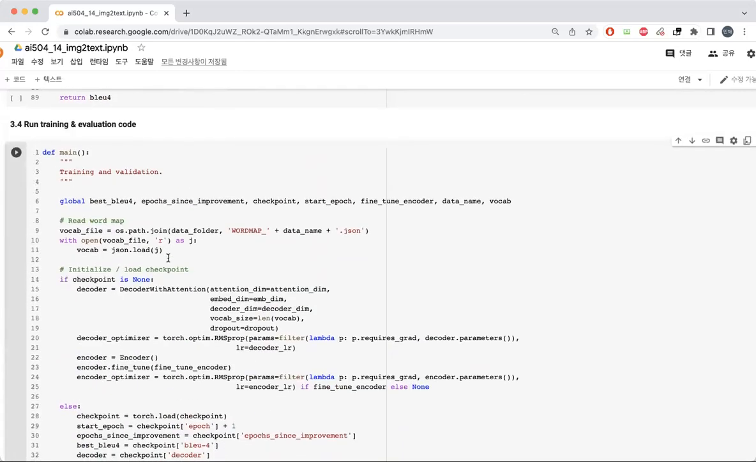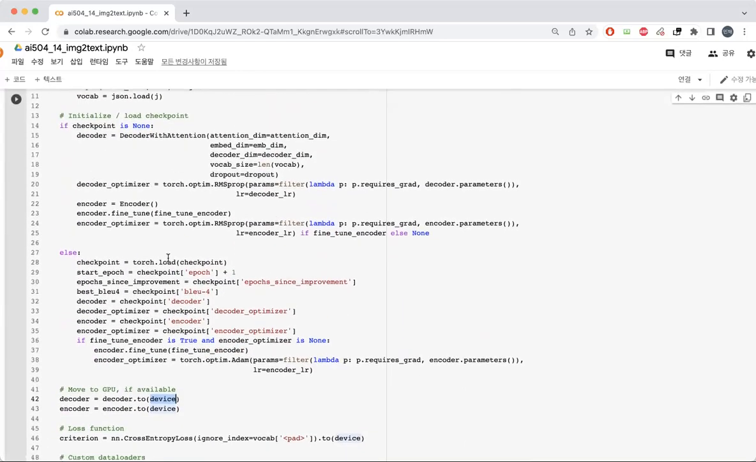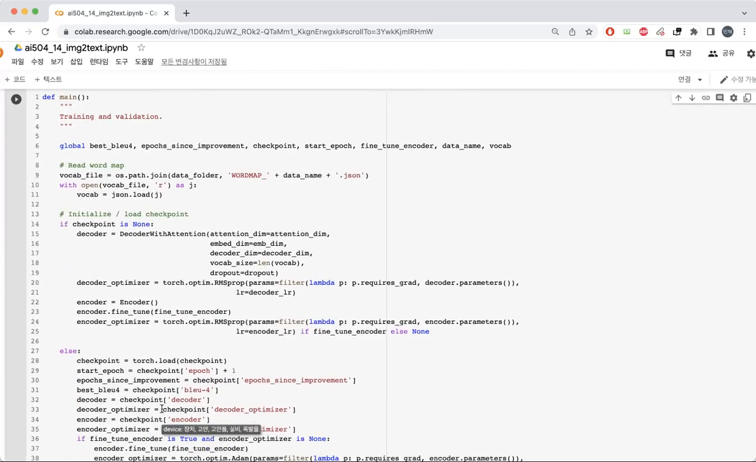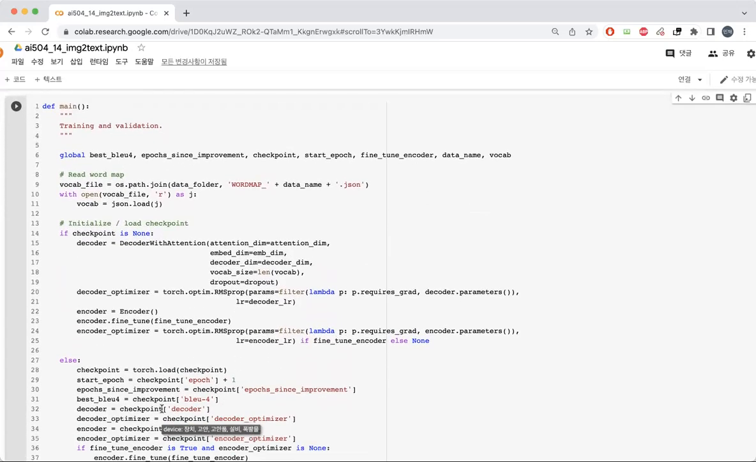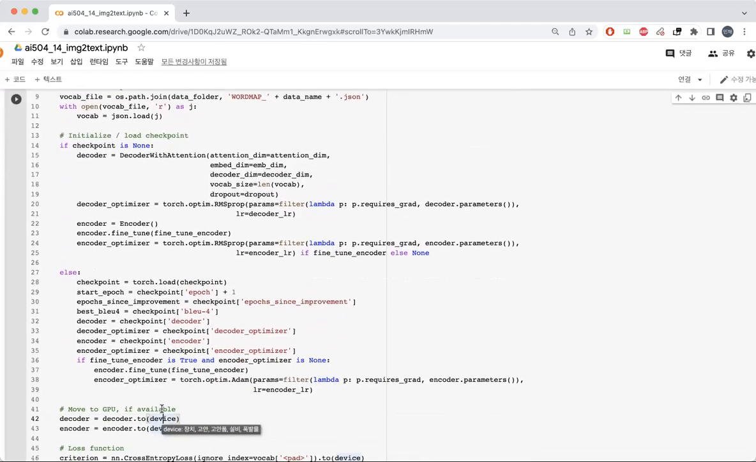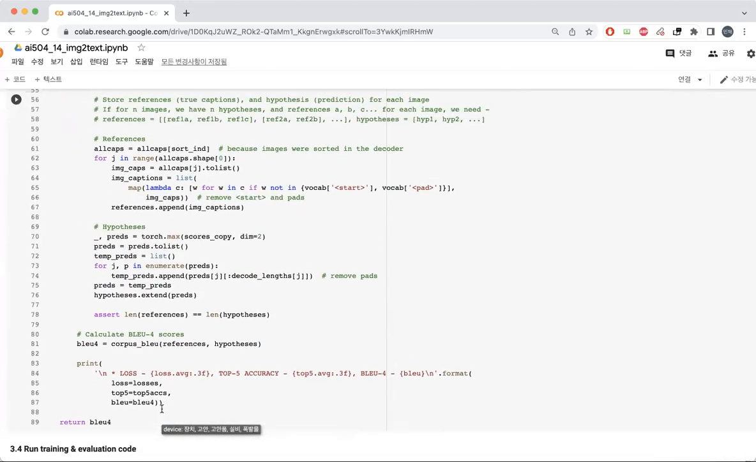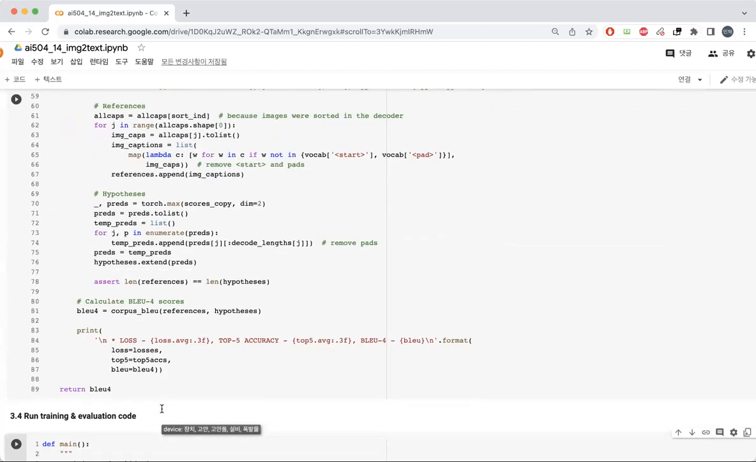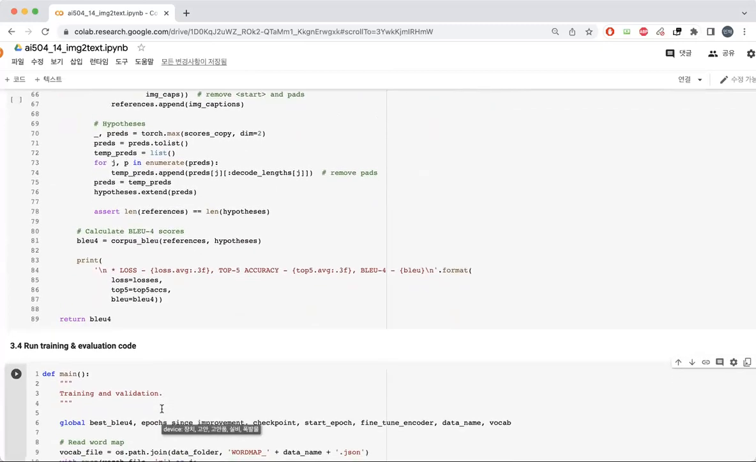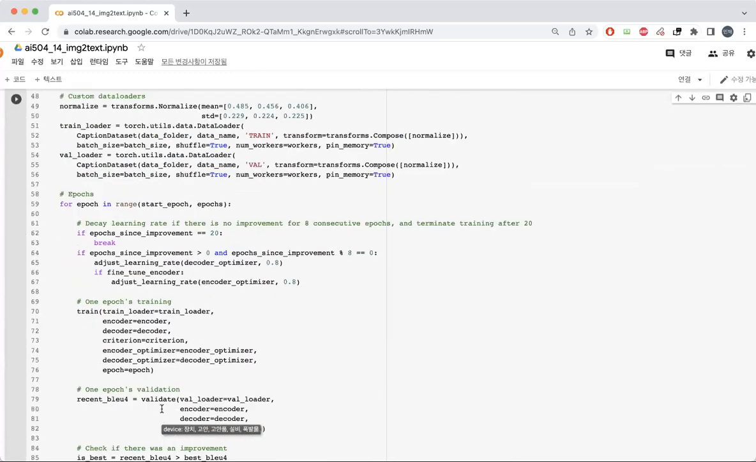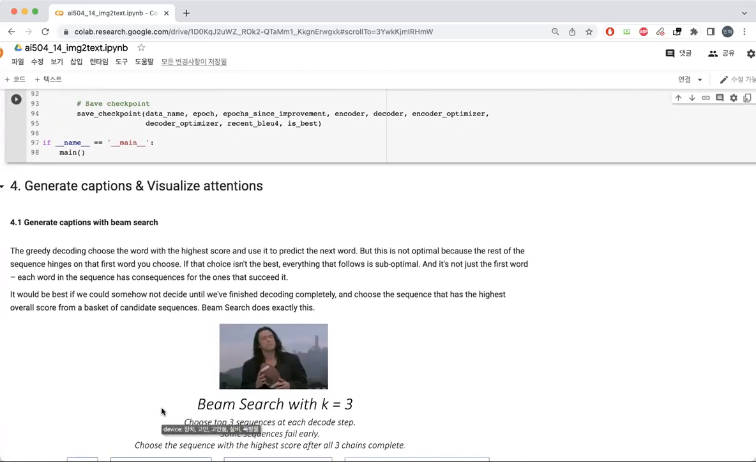Maybe if this device is properly set, you won't get the error. But please run it first. And it would take around 8 or 9 minutes to train the model for one epoch, single epoch. So during the training, let's move on.